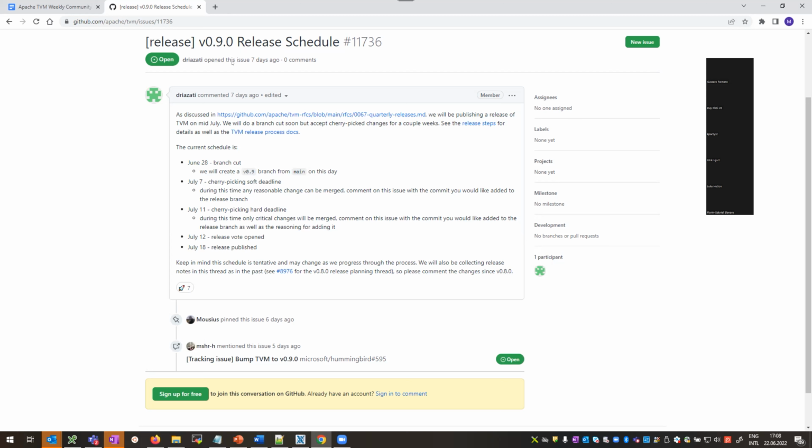Next week is the branch cut day, June 28th, where we're just going to take main from that day, and that'll be what the release is based on. In the couple of weeks afterwards, if there's anything else you want in the release, just let us know and we'll manually add it. That's the plan right now. Sounds great. Cool.